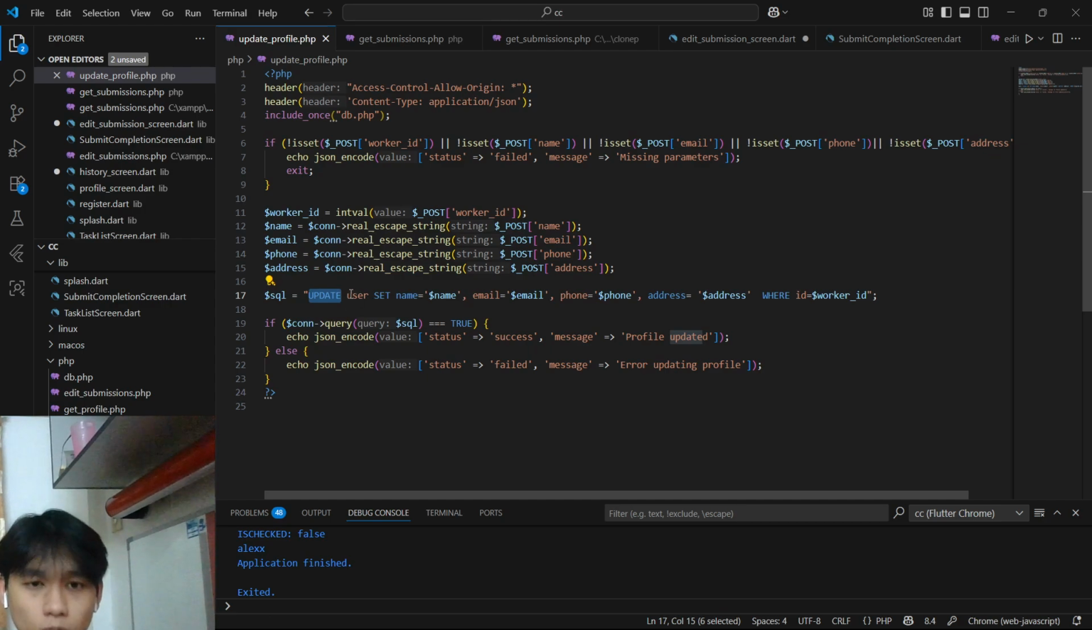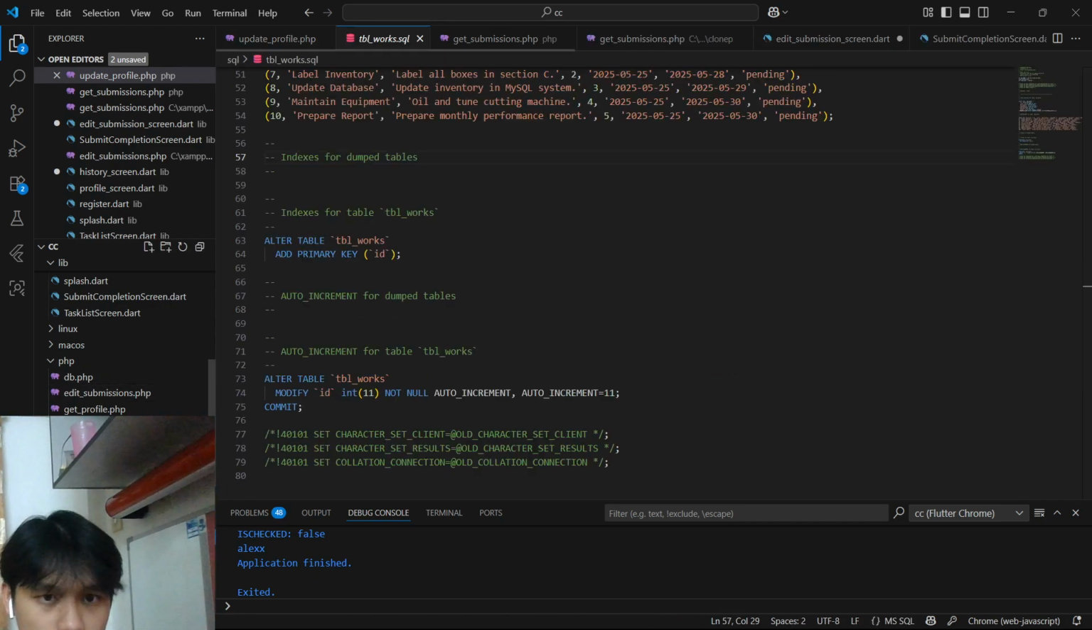And then it will use the update keyword here to update the user table, where it will set the name to the name it retrieves from the user, and then email. So basically it matches with this retrieved information over here, where the ID matches with the worker ID. Then if it's successful, it will show profile updated. If not, it will show error updating profile. So this is the table.